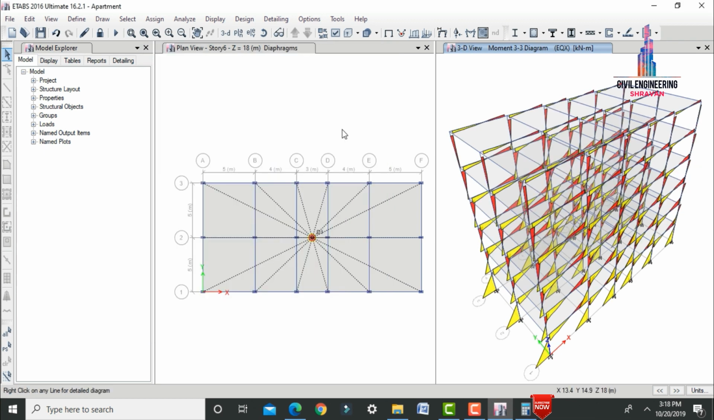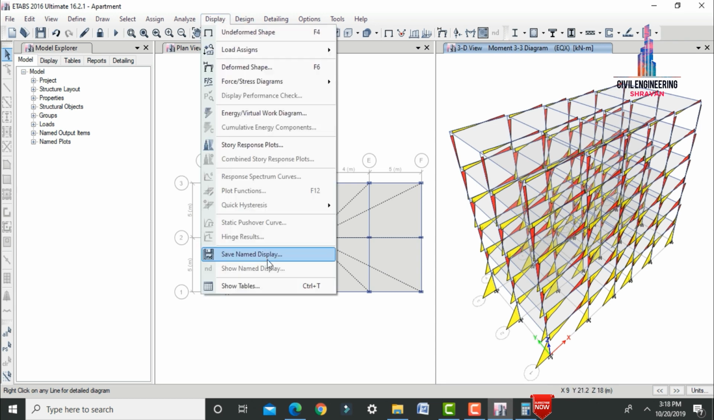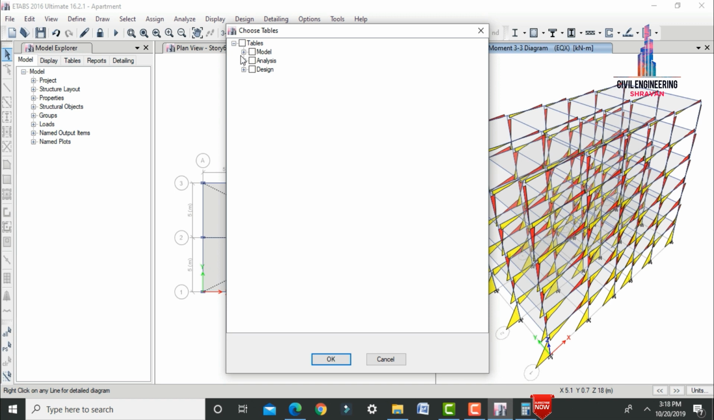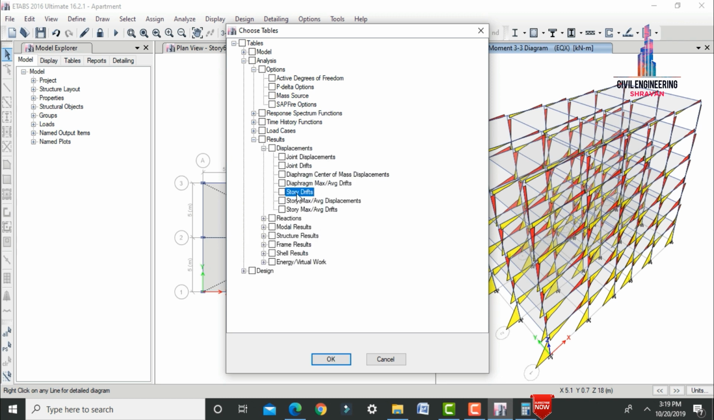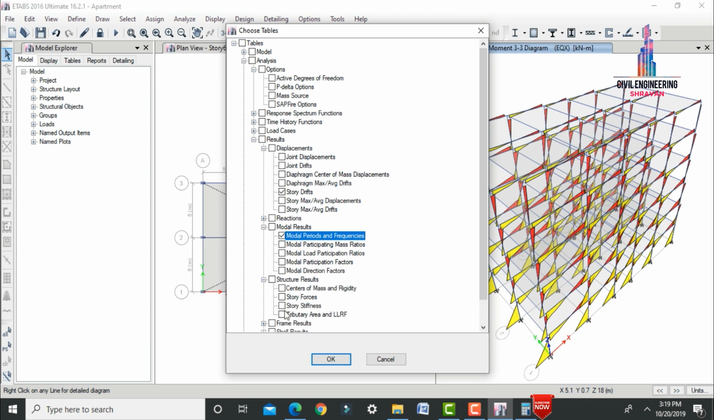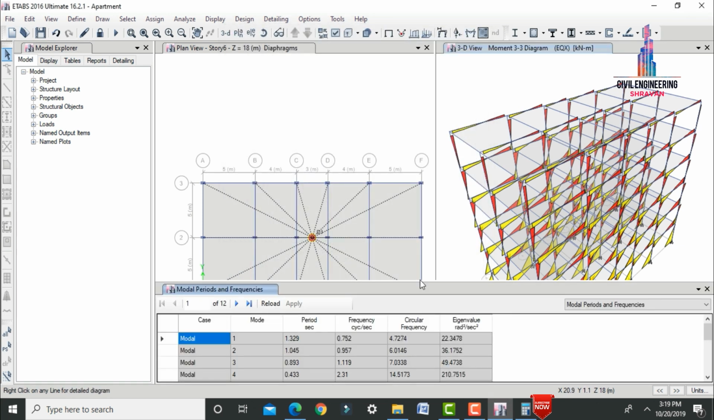So after that we have to generate the tables for this respective structure. So for that, click on display, click on show tables. So click on analysis, select the options. So here I'm selecting results, displacement, just taking story displacement, and again I'm taking modal results also. So here I'm selecting frequencies, modal periods and frequencies. So here I'm selecting story forces, click on OK. So it will generate the respective tables as per your requirements.